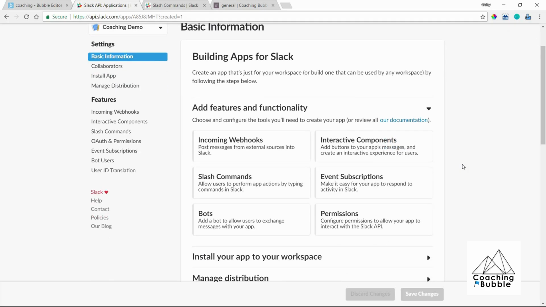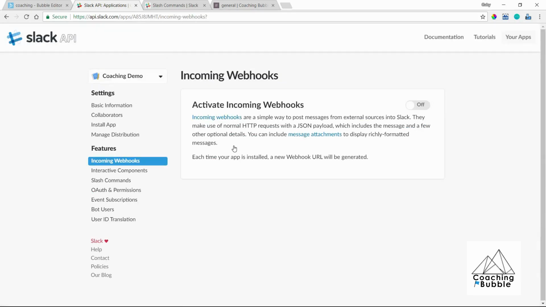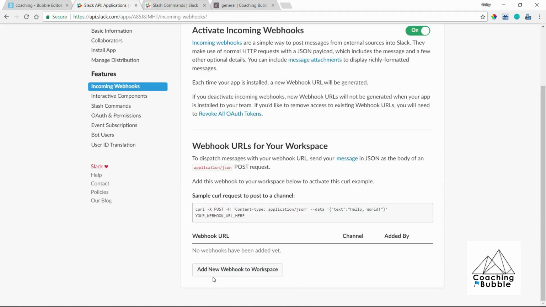Let's post a message to Slack from our Bubble app. So what we're going to want to use for that is incoming webhooks. Okay, so I'm going to select that. And I'm going to activate that, so I'll turn that on. And then scroll down and go to Add New Webhook to Workspace. You can actually have multiple webhooks. You know, if you want to have one message go to one channel and another message go to another channel, this is where you can create all of those. And you can also see that here's a sample request so that you can see what header content is required and how everything else is formatted.